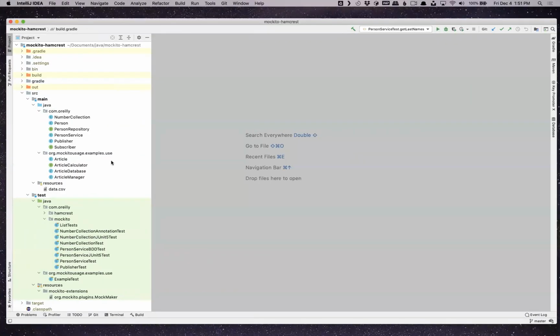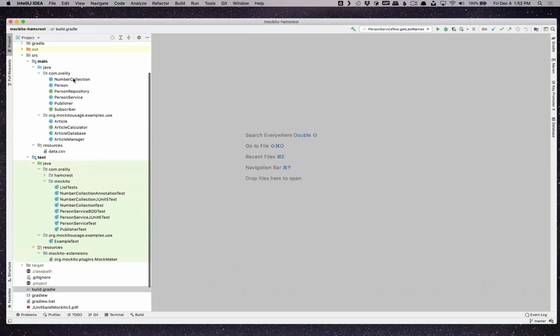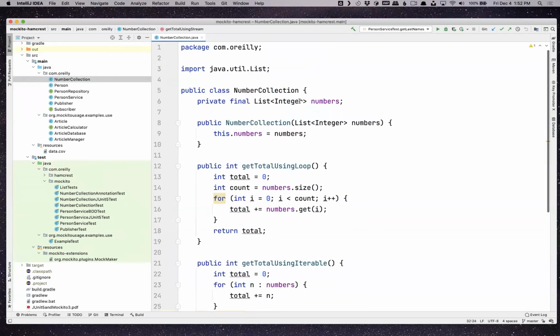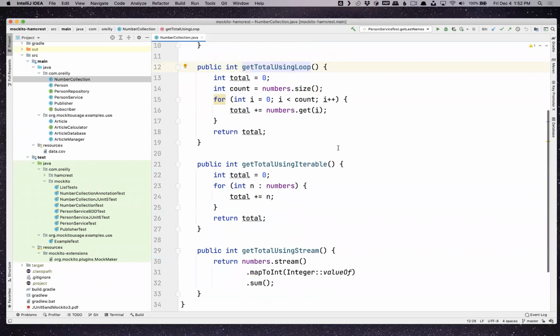Here's my Mockito repository. I made a class here called number collection. Because so many of their examples involve a list, I put a wrapper for a list. Number collection has a list of integer in it called numbers. And I put a constructor here to let that list get plugged in. So here are 3, quote, business logic methods that rely on the list. Get the total of the numbers in a loop, get them using an iterable, get them using a stream.